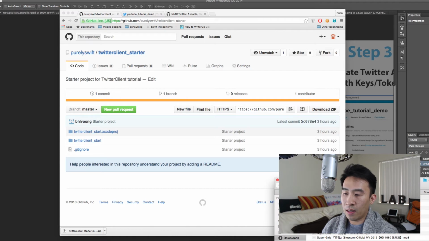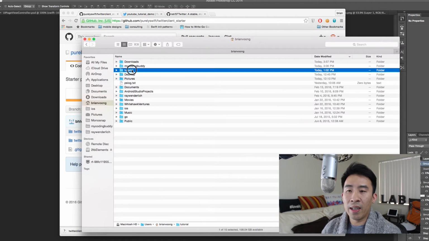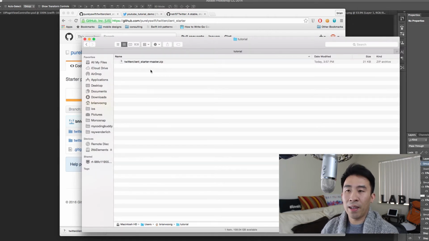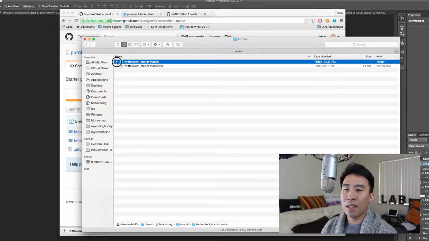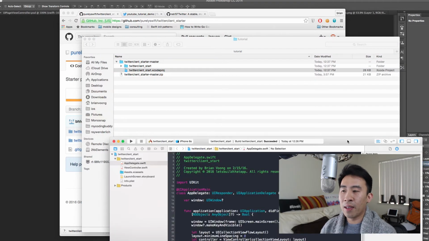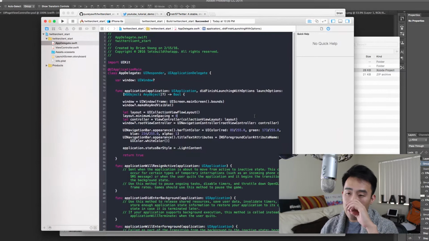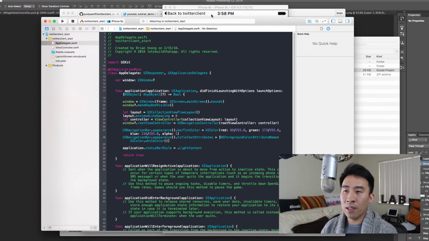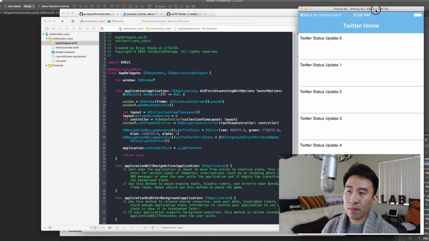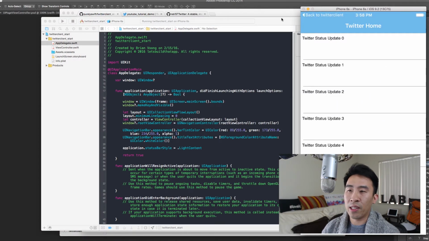I'm going to copy that, and then inside of my user directory, I'm going to paste that file. I'm going to double click on it to open it, and then open the Xcode project file by double clicking the xcodeproj. This is a starter project that will run the moment you open it. So I'm going to hit Command R to run the project to launch the simulator, and then let's check out what the starter project contains.